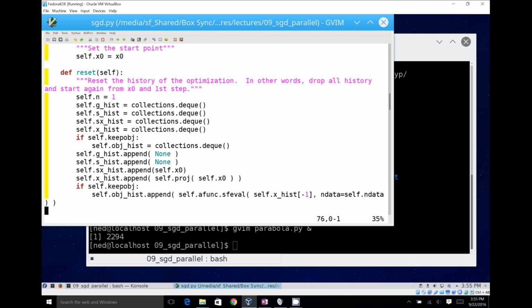Here, I set up all of these queue objects that I mentioned earlier, where you can put stuff on the left and take stuff from the right. If I am going to keep the objective history, it also gets a queue object. And then we get self.keepObjective, which is that one.